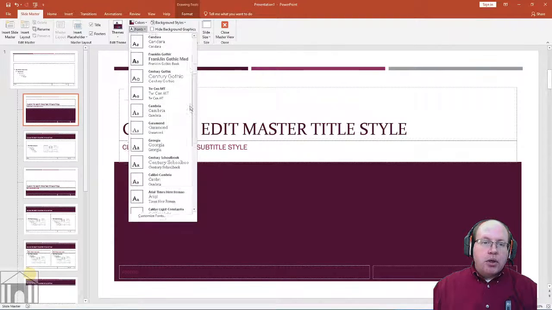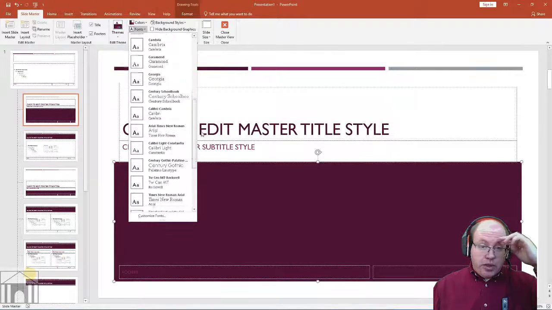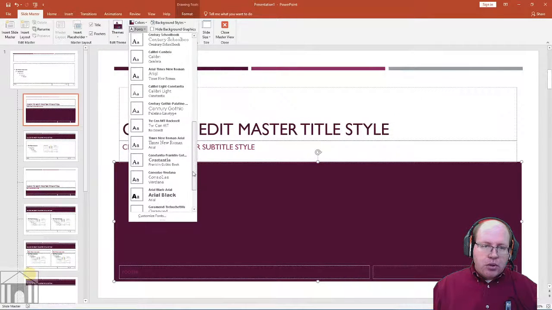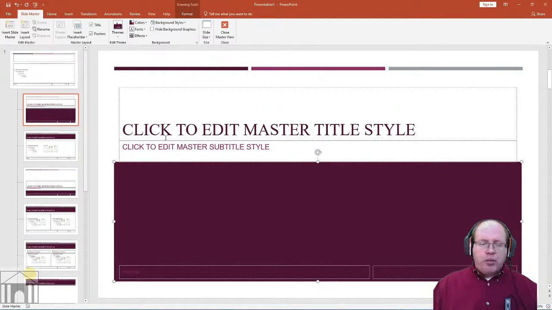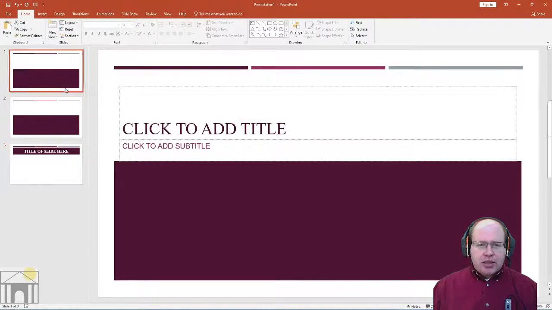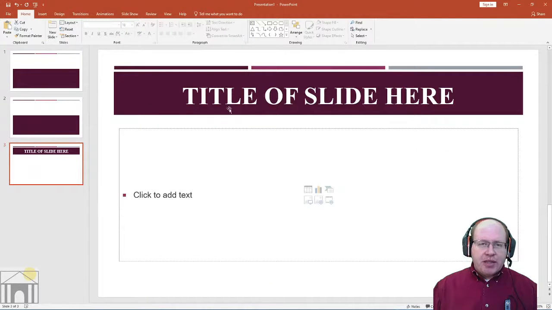Not finding it very easily. Arial, Times New Roman. Oh, here we go. A little closer. Okay, well there we go. That's close enough. So I wanted to use this font style here. So now all the fonts, when I go and create slides, are going to use that font, and you can see it's already using that theme that I selected.